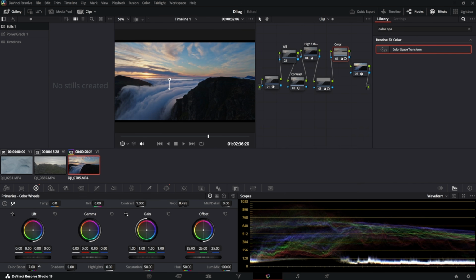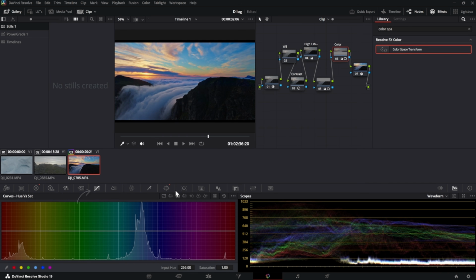And for me, that's too much. To fix that, we can go back to the curves. Click hue versus sat again and then target the blue colors. Now we're just gonna pull that down instead. That way we remove some of the blue saturation while keeping the rest of the image looking clean.